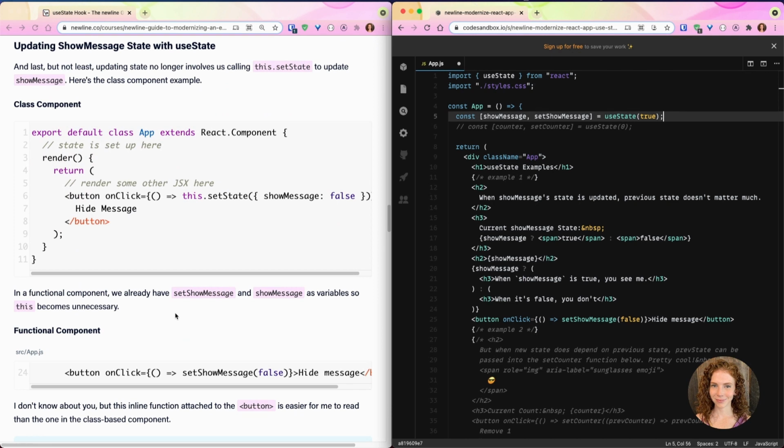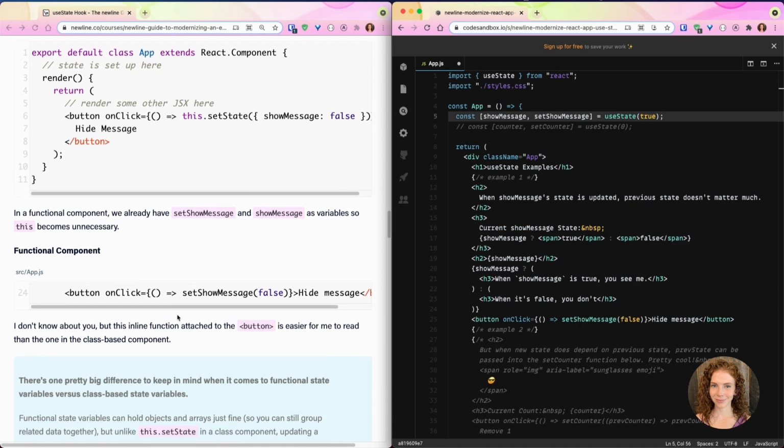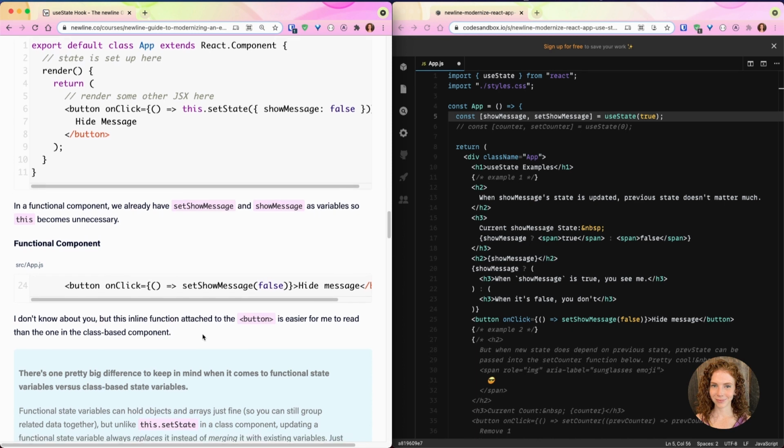So of course, the next thing we need to do is update, because that's the last but certainly not the least. But updating state no longer involves us calling this.setState to update showMessage. So in our class-based component, we would have a button that would render an onClick, and it would set the state of showMessage to false. In a functional component, we already have set showMessage and showMessage as variables, so the this keyword is unnecessary. And in this example of the button, we just see setShowMessage(false). Much more compact, much easier to decipher. It's much easier for me to read this inline function than the one in the class-based component.